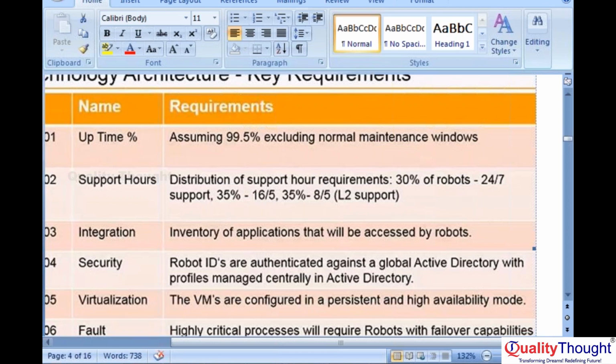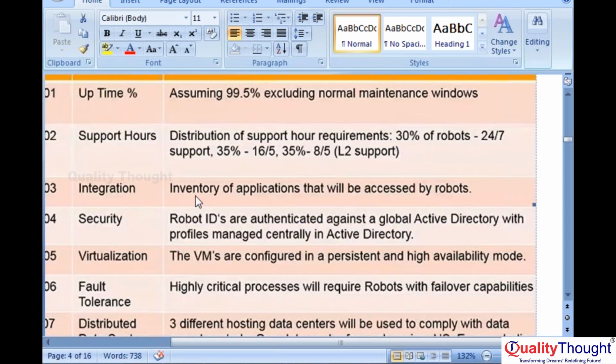Third one: integration, an inventory of applications that will be accessed by robots. Your bot must have access to all the source and target applications. Otherwise, even if you developed your script correctly, due to an access issue the bot may not complete the entire process. So the key requirement is, say your bot has to interact with 10 source systems. Your bot should have the login details of all 10 source systems and should be able to access data from them. That is the third point.